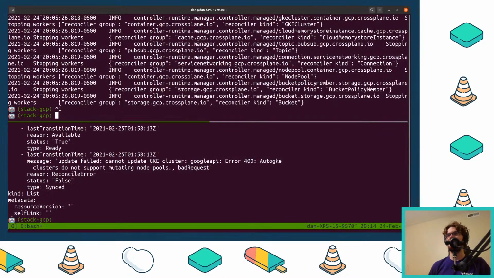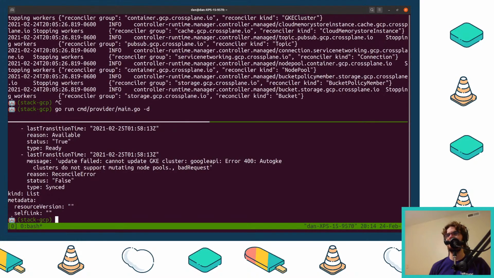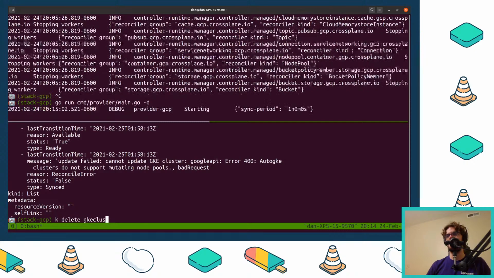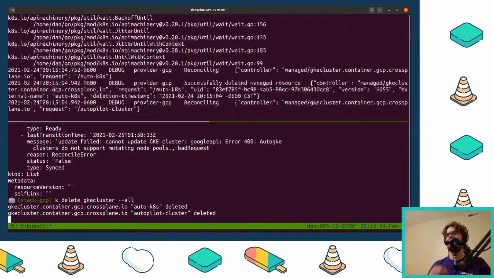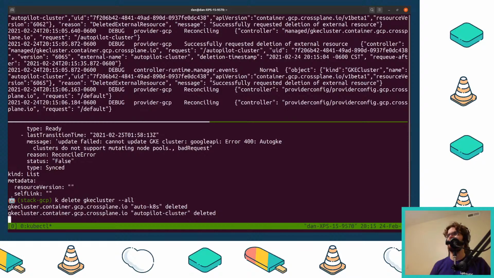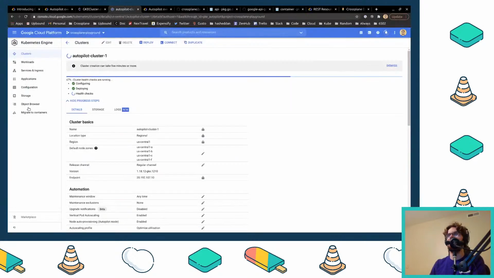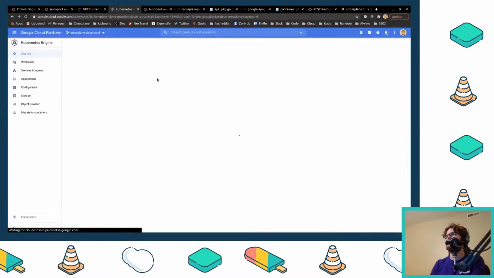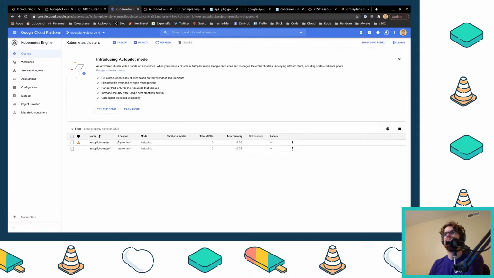Let me try this again. Now I'm very intrigued. k delete GKE cluster all. And it looks like successfully requested deletion. So let's see if those get cleaned up. It may take it a moment. All right, cool. So it is deleting successfully.